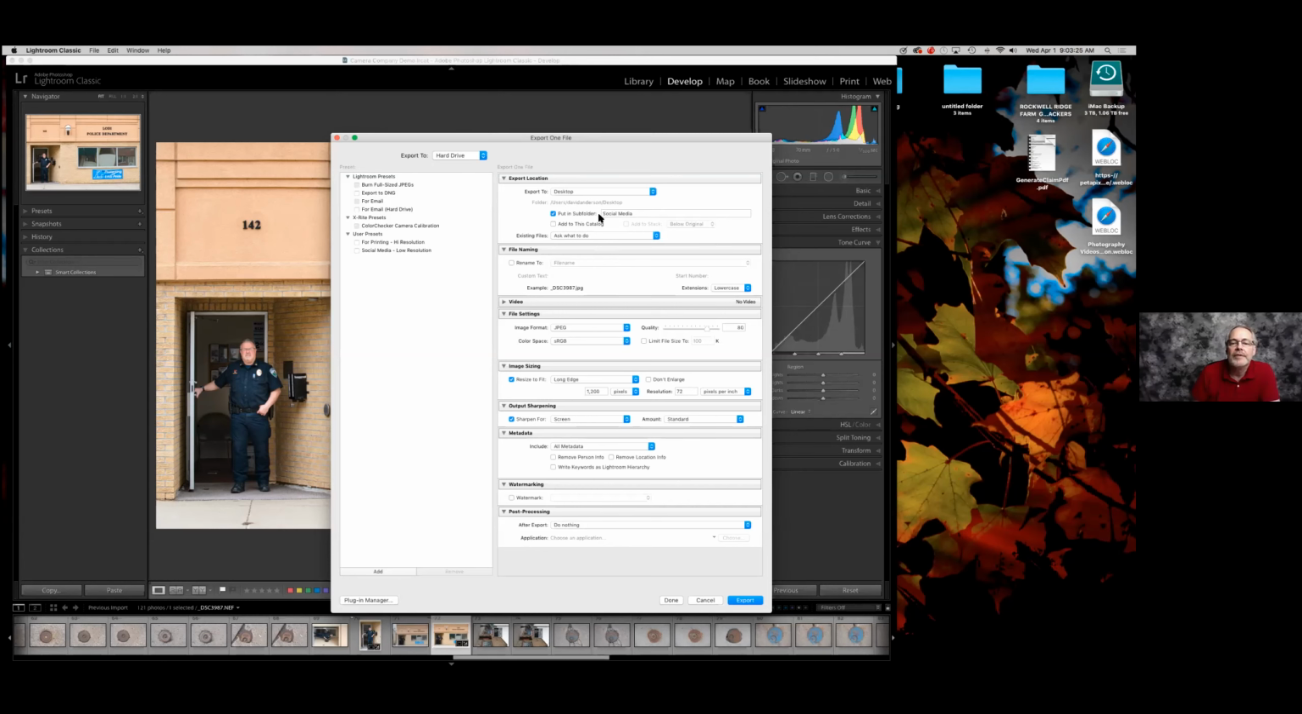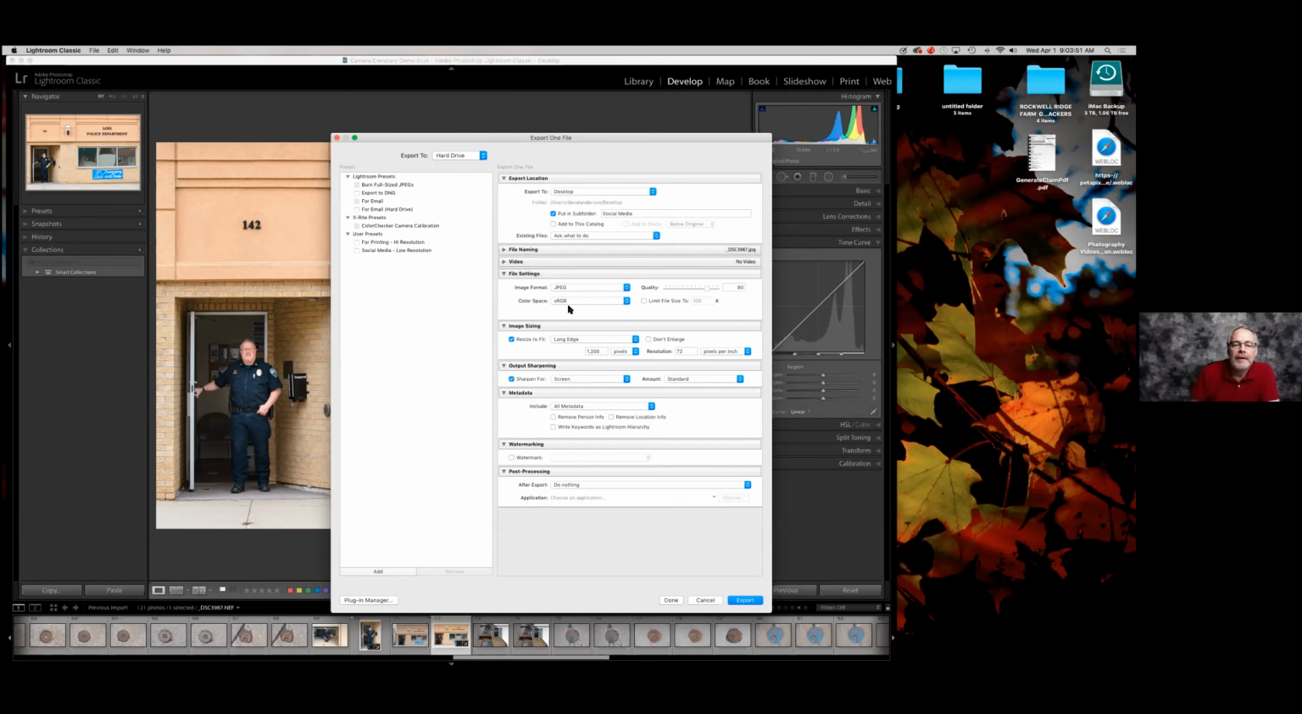My subfolder in this case, I'm calling social media. And social media is Facebook, LinkedIn, any of the other different venues that you want to use a low-res image for. Maybe you want to send them in an email to someone. You want to keep it nice and simple, and I don't care about renaming them, so I'm just going to close that right now, but the file settings are important to me.